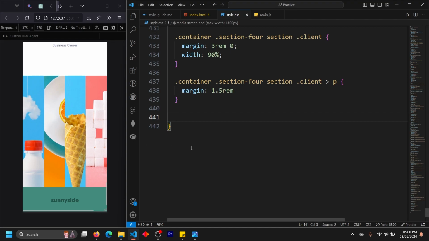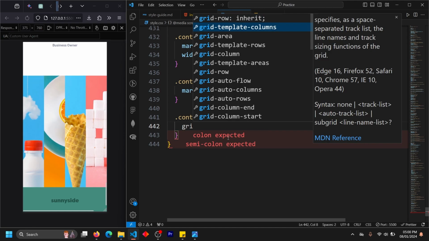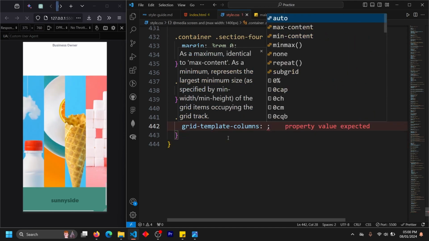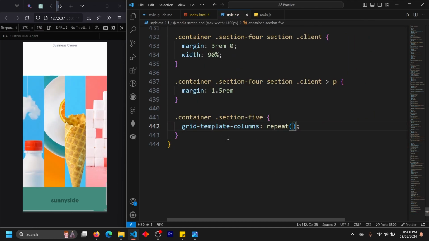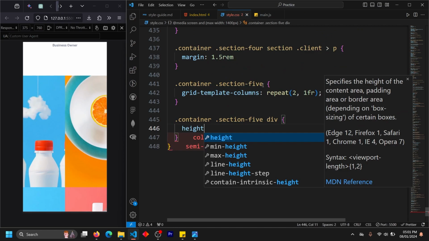Well, in the 5th section, we want to use grid. Give it a grid template columns of repeat, we give it 2 and then 1fr. For the divs, we want to change the height.